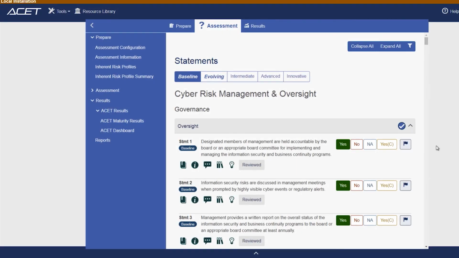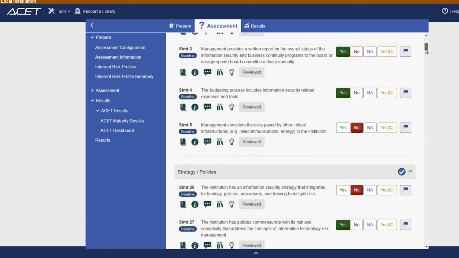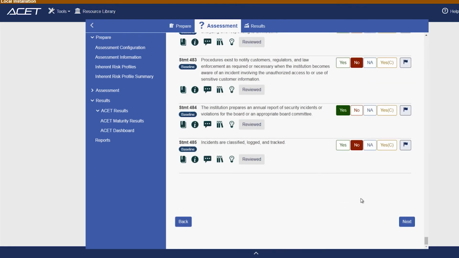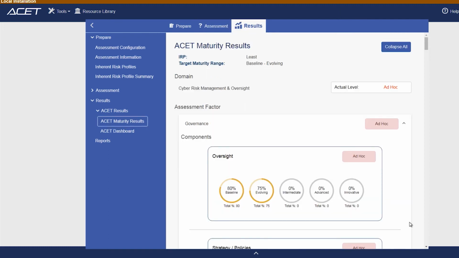After completing all the required minimum statements in this example baseline, you'll notice that the statement progress wheels should all be checked, indicating all required statements have been answered. Once all statements have been answered, click Next to move on to the Results tab. The Maturity Results summarizes the results of each domain. The domain statements are answered within the Statements tab.